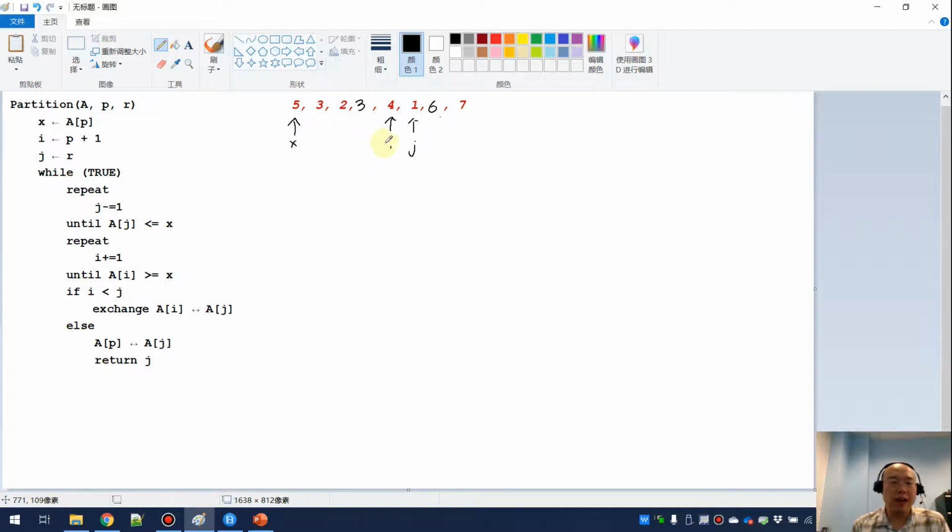And how about I? For the I, we are using it to find a value greater than the pivot. So 4, that's okay, and 1 is okay. Eventually I will be here, because we are using the I to find another value greater than the pivot. So we have found another pair of I and j. AI is greater than the pivot and AJ is smaller than the pivot.